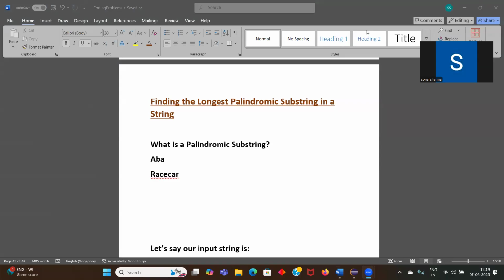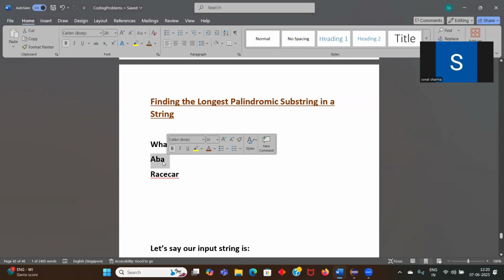What is a palindrome? Palindrome is a string that reads same from front as well as from back. So if you read it from the front, it will read ABA. For example, this is an example. From the front, it will read ABA, and if you read it from the backwards, it is again ABA. So that is a palindrome.